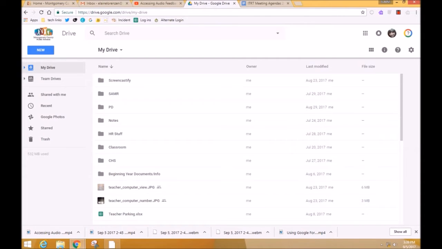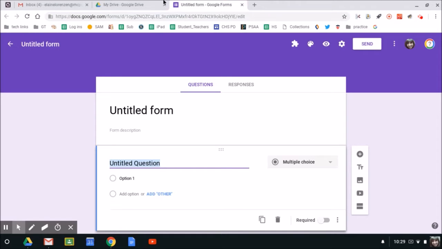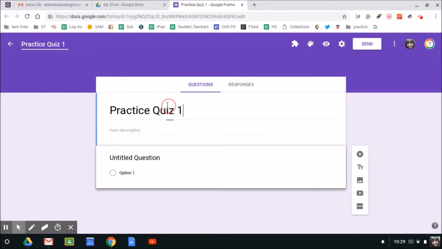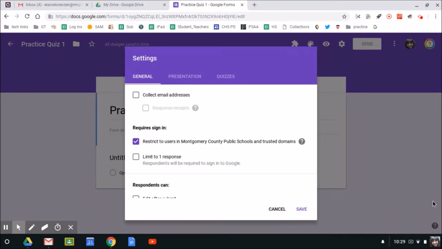We're in Drive. And to get started, we're going to go to New, More, and then choose Google Forms. First, let's name our quiz. So I click in the upper left, and let's call it Practice Quiz 1, since it's our first quiz. And as always, after you name a form, the first thing you should do is go to your settings and make sure you have it set up the way you want it.